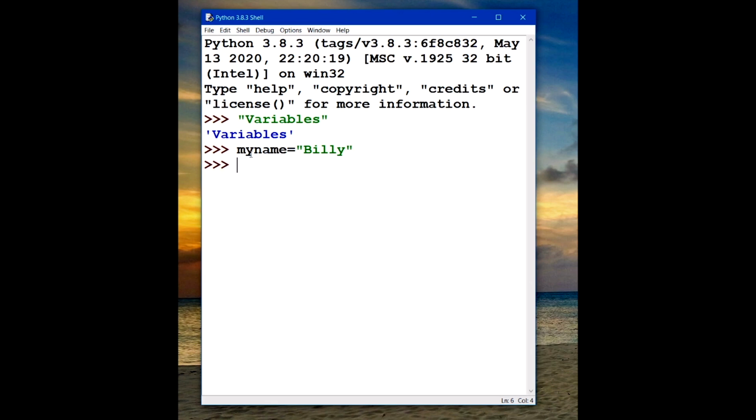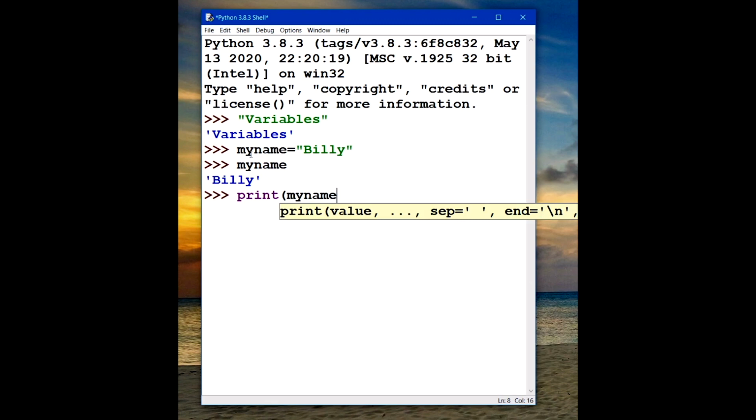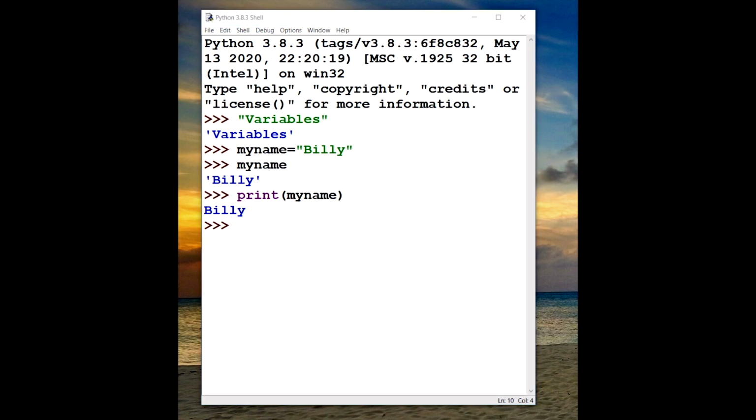Now, if I write my name, it will print Billy because we have assigned a value to that variable, and when we write that variable, it will show us that name on the screen. Similarly, we can put that in a print statement and it will give us the same result. So once you create a variable, it can be reused at any time throughout your code, hence the reusability benefit.